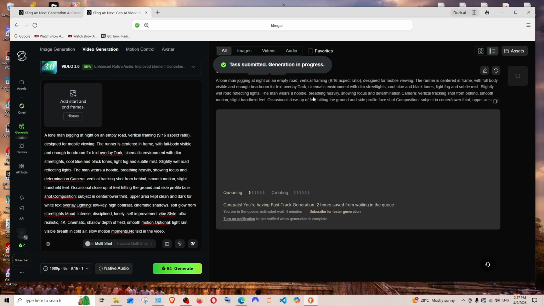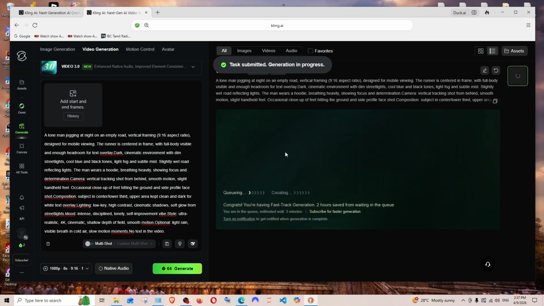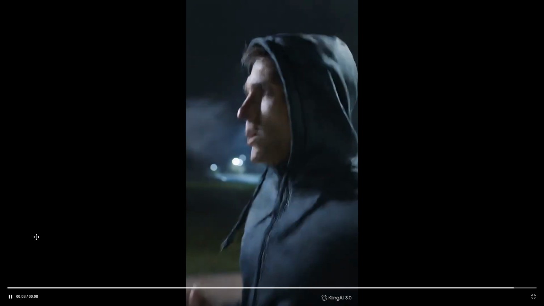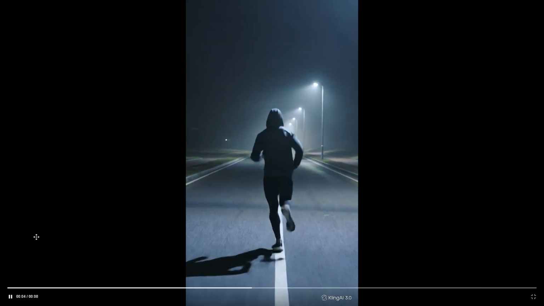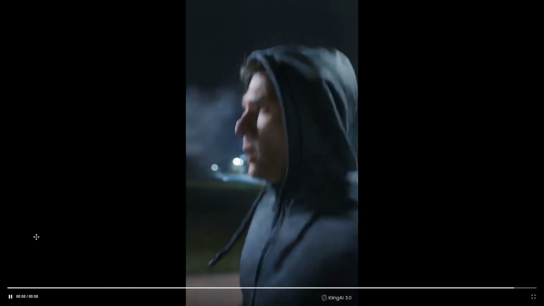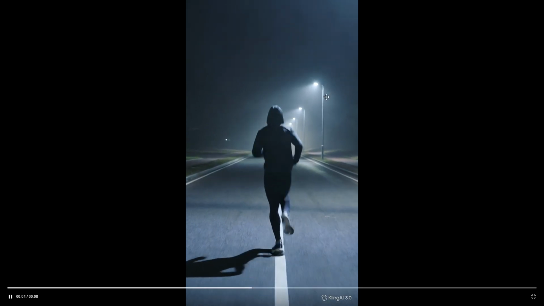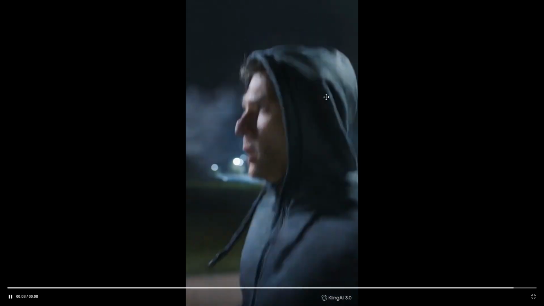and it says generation in progress. This will take some time, so just be patient. Look at the quality of the video. Everything looks so super hyper realistic. I guess nowhere in the world anyone could say this is an AI video. Look at the shadow, look at the feet movement, the background, the light, the rays coming out from the street lamps. Everything is so perfect. That's an amazing quality.